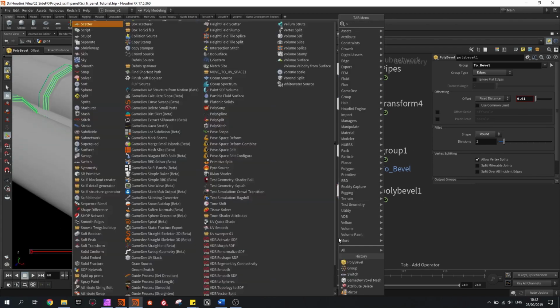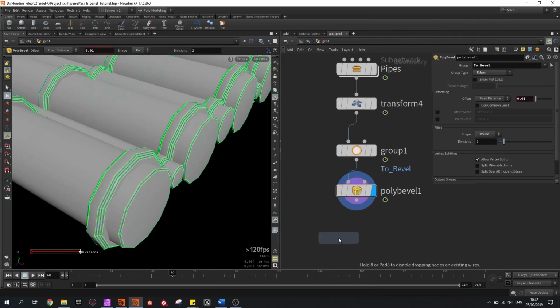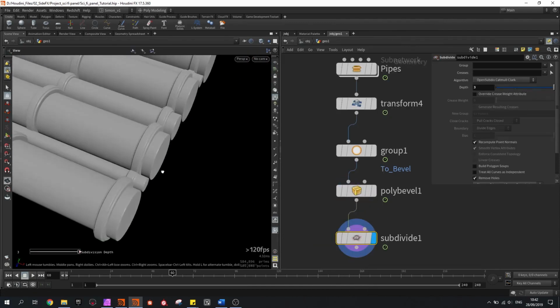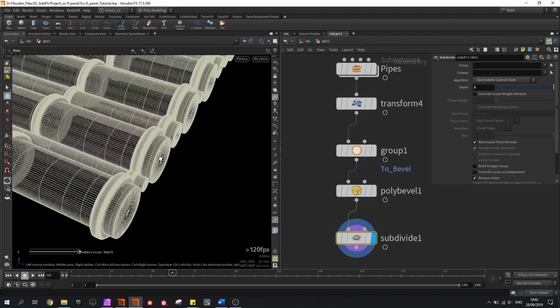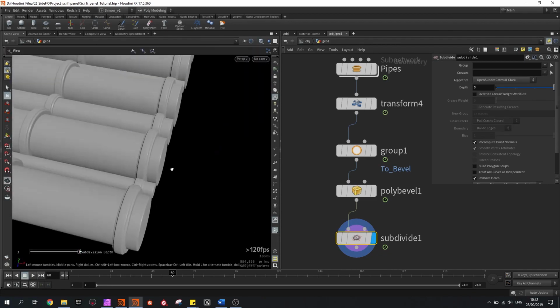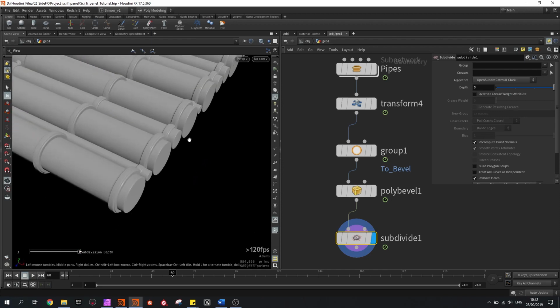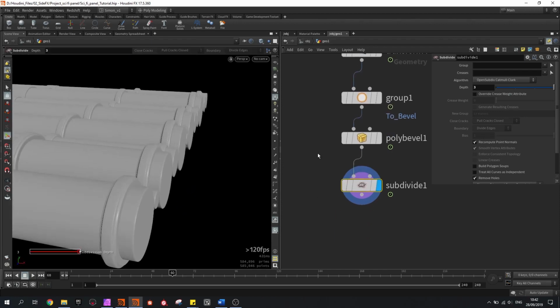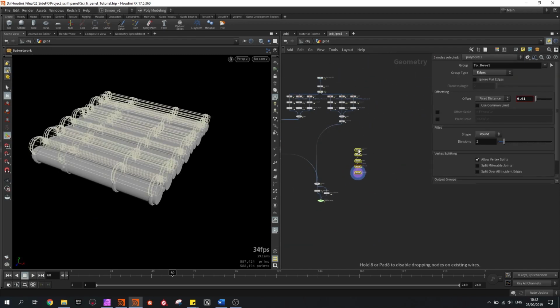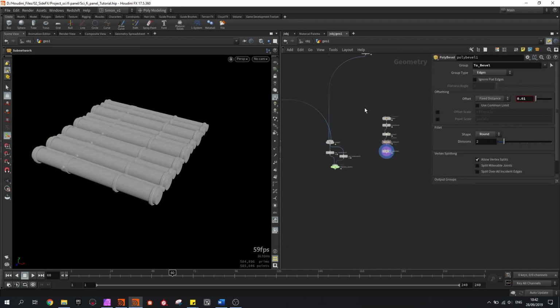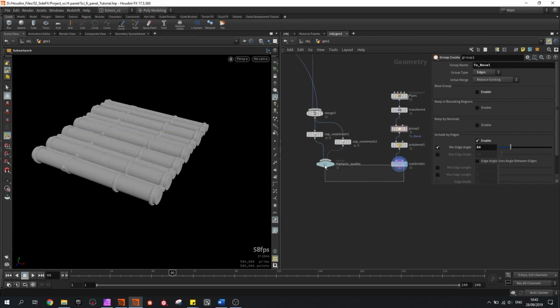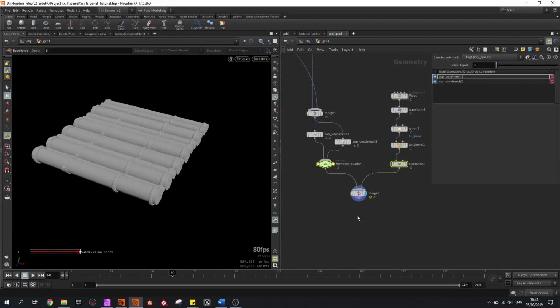So now I want to subdivide this result. And now it's looking more like a high poly and can be used to bake. I'm going to drag this down here, and we can merge them back together.